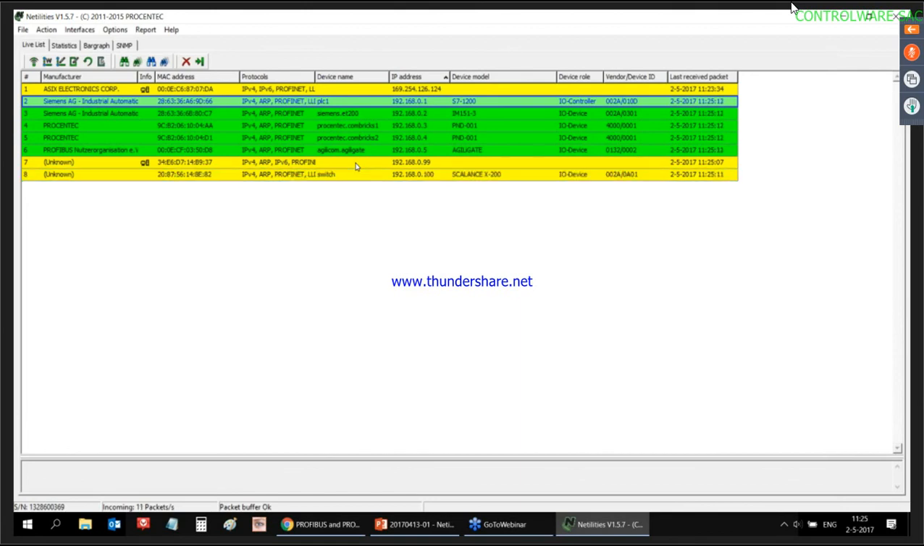You can use Netilities for every kind of Ethernet device when we speak about the live list and about SNMP. If the device supports SNMP, even if it's not a Profinet device, you can get the diagnosis, the SNMP information, and the live list. But you can't get the data exchange. So there is no bar graph, because there is no cycle counter in the message, and no way to display the cycle time in S7 communication.